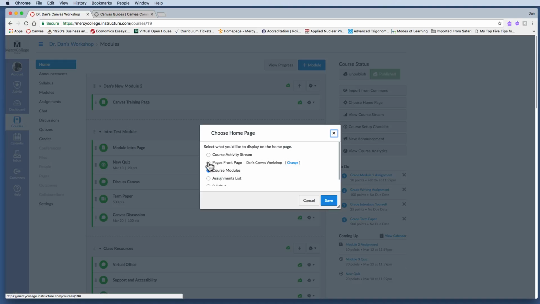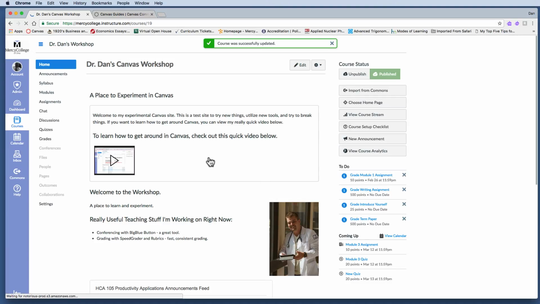So we can click on a home page from Pages, and here's a page, Dan's Canvas Workshop. This can be changed if you want. But after you select the page, we can just click on Save, and you'll see that our home page changes over to a page that I've created. And there's several different ways to do that.